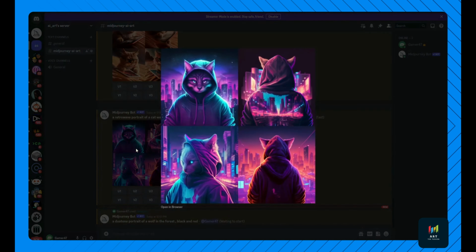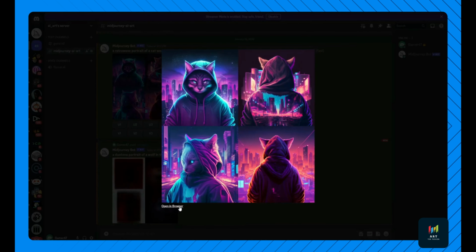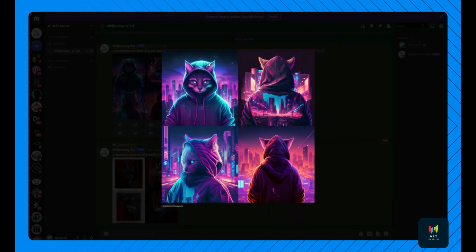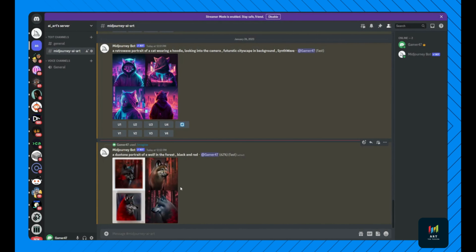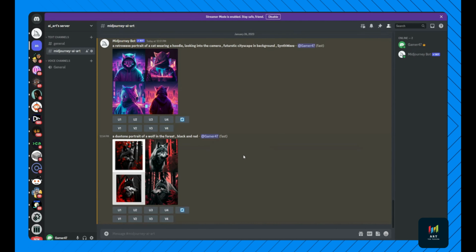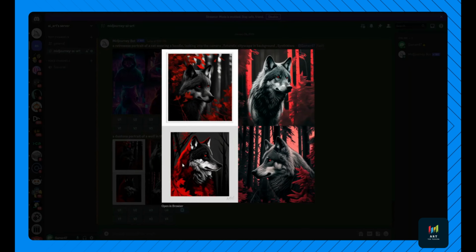The previous image is also great, so I will try to save that for now. We'll just try to save it onto our system, and after that, let's see the output that it is generating. You can see it has generated the output 62%, and it is creating a wolf in the forest with a red and black look. You can see here is the final output that it has produced. There is a wolf and the background is in red and black, and you can see how cool this particular output is. I really like the second and the fourth one.